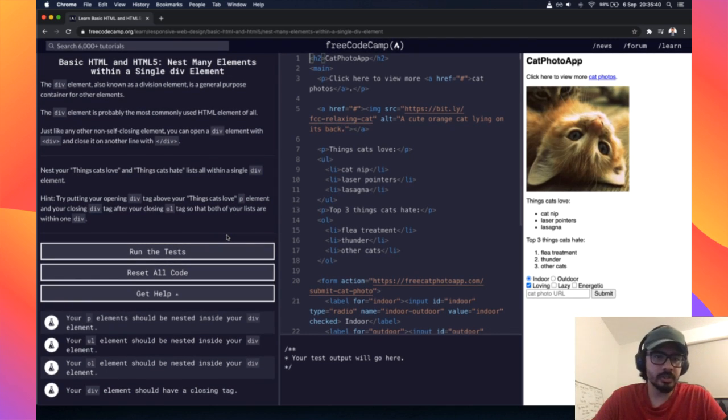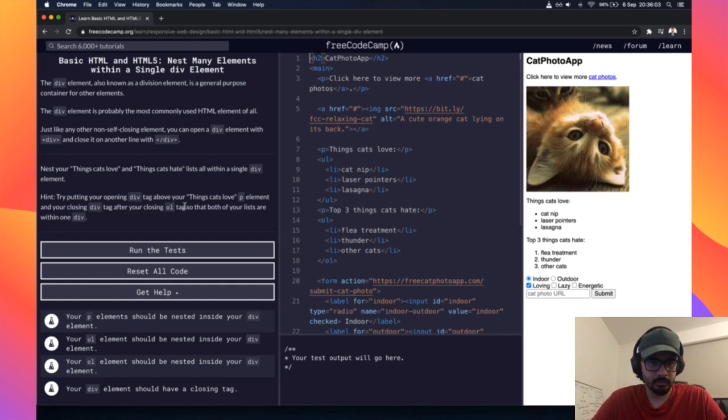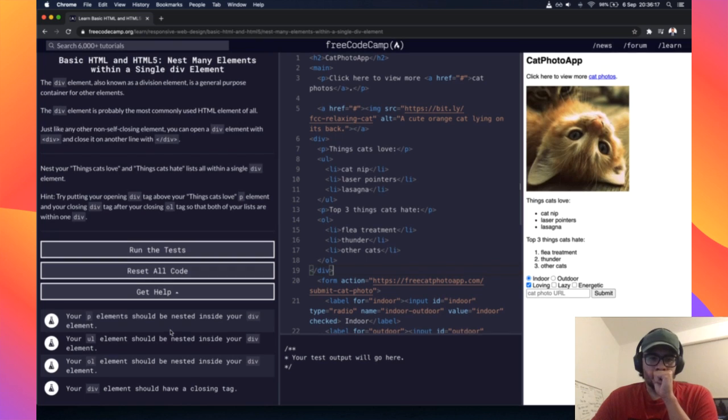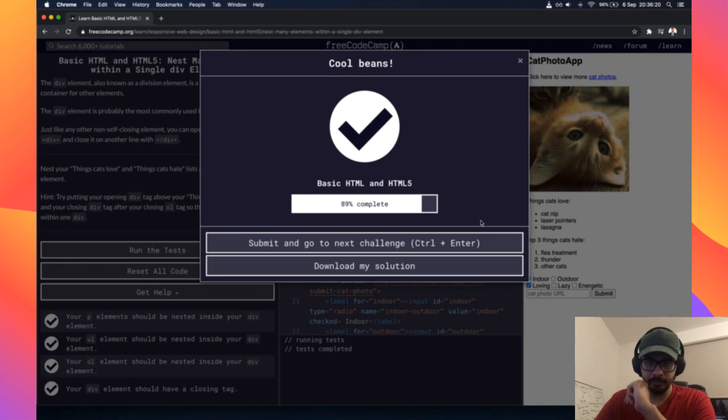The div element, also known as a division element, is a general purpose container for other elements. It's probably the most commonly used HTML element of all. Just like any other non-self-closing element, you can open a div element with div and close it on another line. So nest your things cats love inside a div. That should be it. Cool.